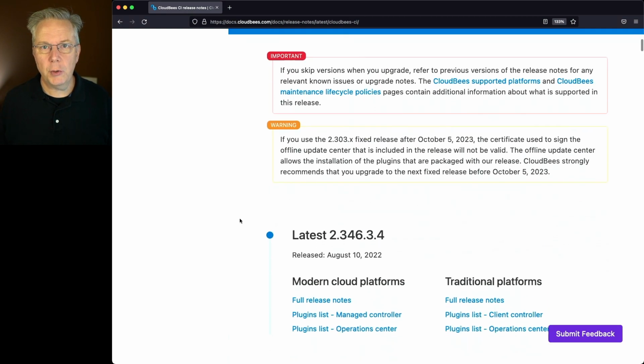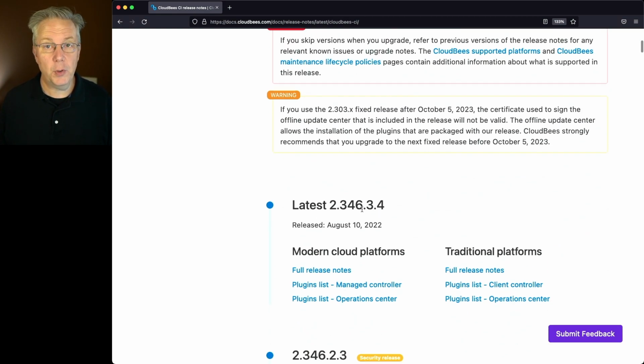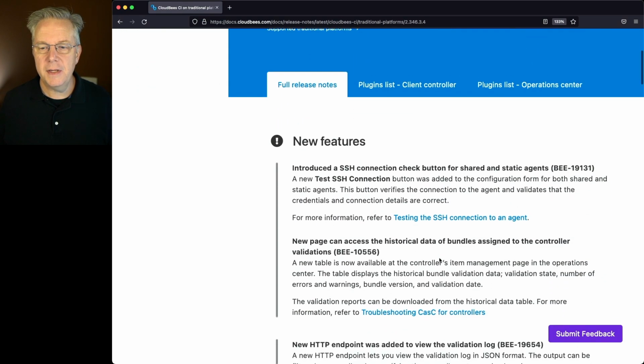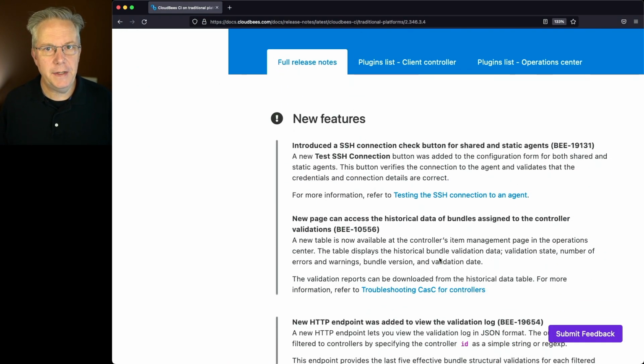As you scroll down, you'll see the release notes for 2.346.3.4, and you'll see that there's release notes for both traditional and for modern cloud platforms. Now for this release, there are no differences between the two versions, so we'll just focus on the traditional cloud platform section. Let's go ahead and click into the full release notes. And what you'll see is there were a couple of new features added in for this release.